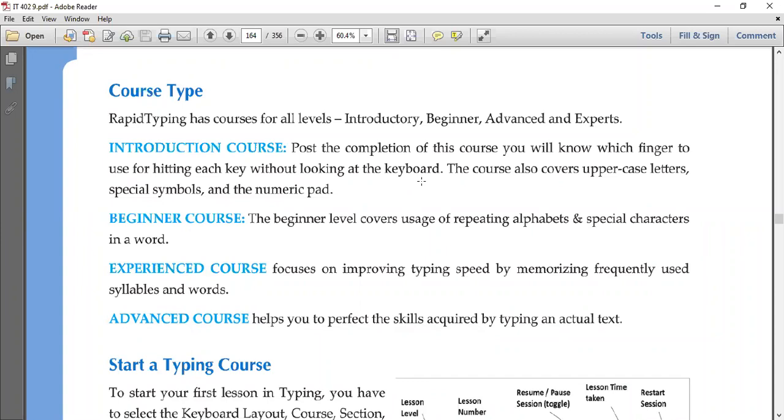The experienced course focuses on improving the typing speed, right? And there we have to memorize certain syllables and words. Here the work will be on letters, there the work will be on words. And in the advanced course, you'll find it helps us to perfect the skills of acquiring typing on actual text. Here we'll try to work on paragraphs and text and an actual full page, right?